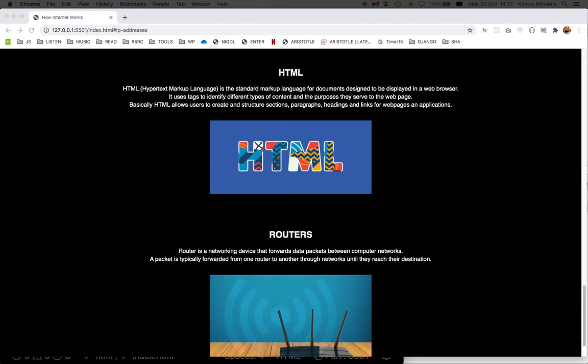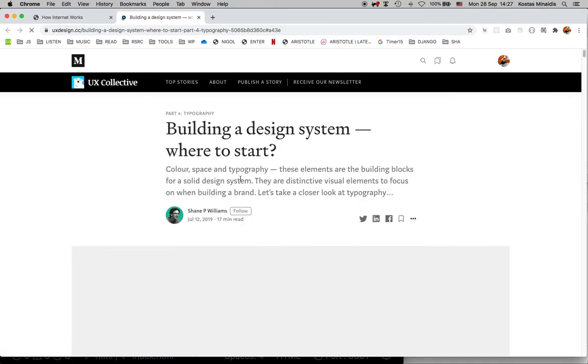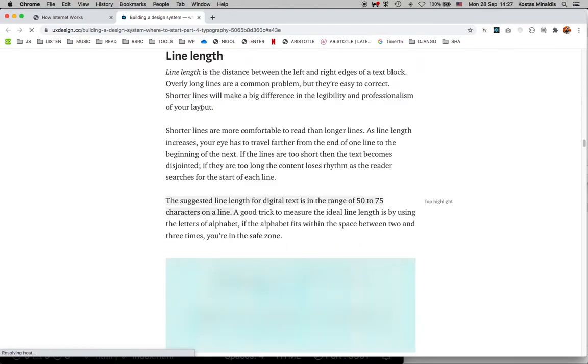I'm going to open a link from a really nice page here, and it says that overly long lines are a common problem, but they're easy to correct. So it talks about line length, the distance between the left and right edges of a text block. Shorter lines will make a big difference in the legibility and professionalism of your layout. Shorter lines are more comfortable to read than longer lines, and as line length increases, your eyes have to travel further from the end of one line to the beginning of the next.